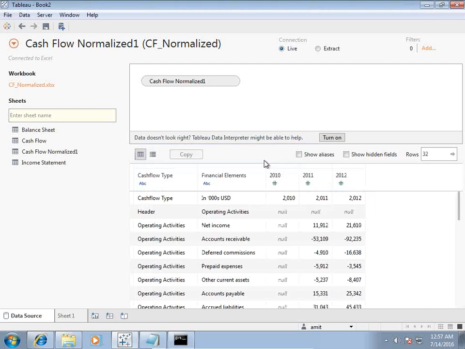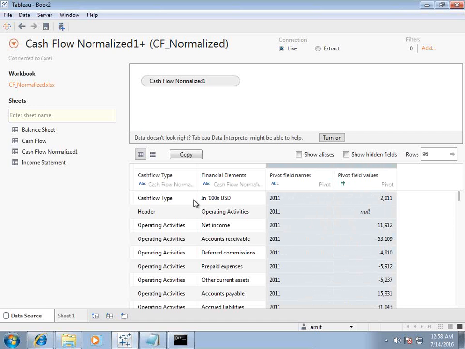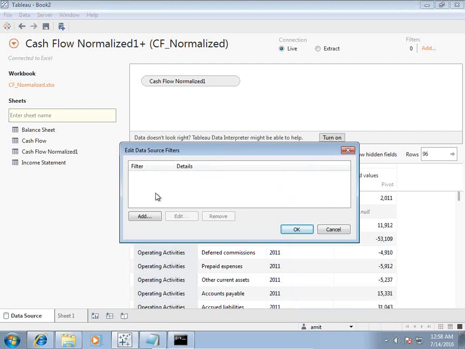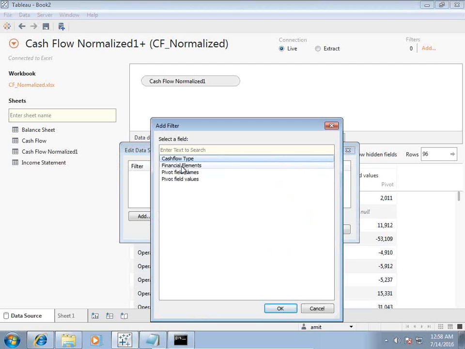2012. I'm going to transpose this data now. This is a very good utility from Tableau for pivoting. Because I don't want to use header data, I can filter it in my source itself. Click on this and filter, exclude header data.